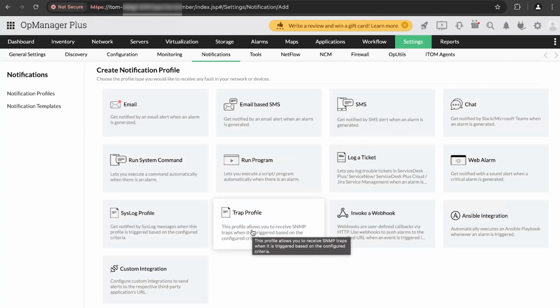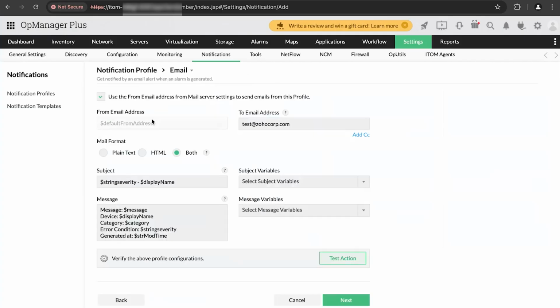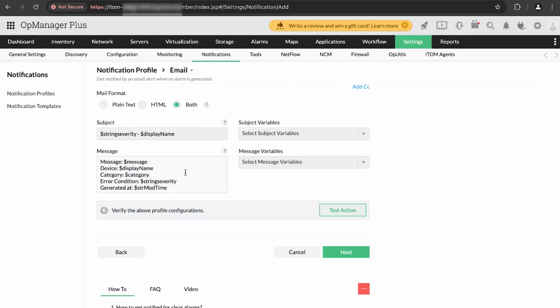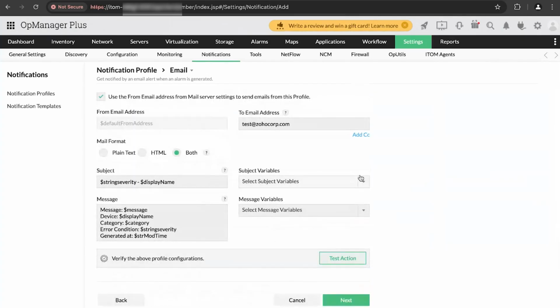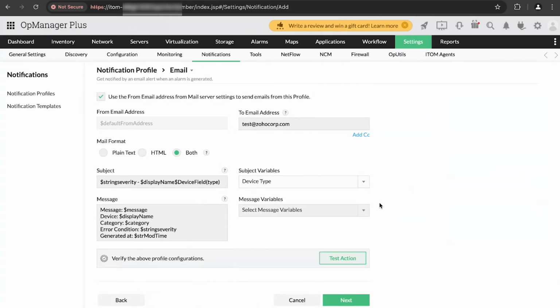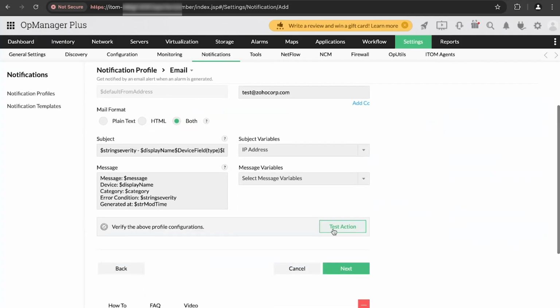So these are the various notification profile options that are available for you. If you want to create a notification profile, just click on the channel that you want. So I'm just choosing email. And here you'll be able to configure the from address, the to address, the mail format. You'll be able to customize the mail that you receive. And then you'll be able to choose from subject variables, whether you want to include a device type and other factors like the IP address. Everything you choose will be added to the subject itself. So even from the subject, you'll understand what device has caused the alarm and what the status is. You can test the action right here.